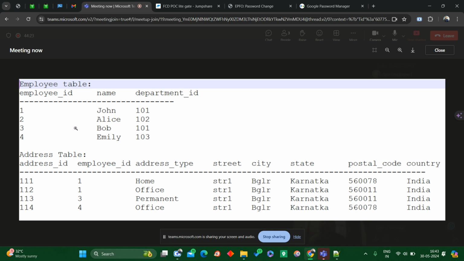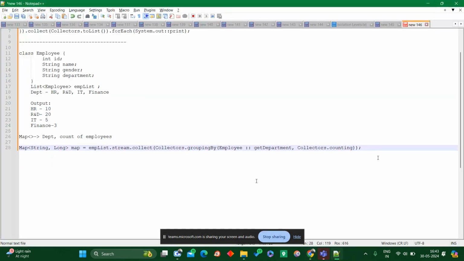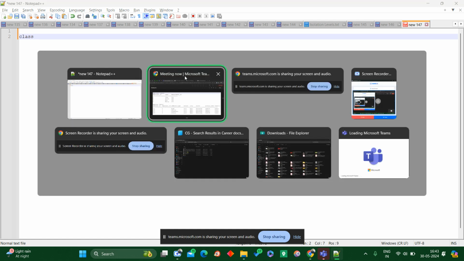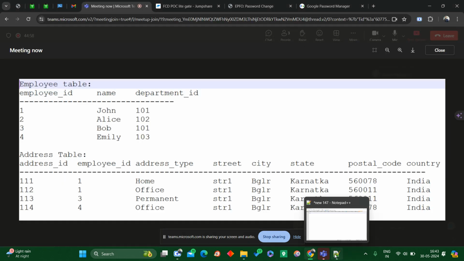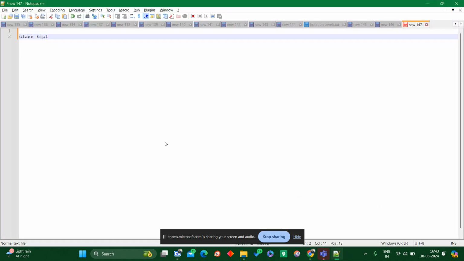One address belongs to, see, it's a general address ID. So one employee, for example, if you see the first and second rows, employee ID is one, so one employee has a home address and an office address. Similarly, employee ID 3 has only a permanent address. Employee 4 has only an office address. So basically one to many. You can focus only on that particular mapping fields.